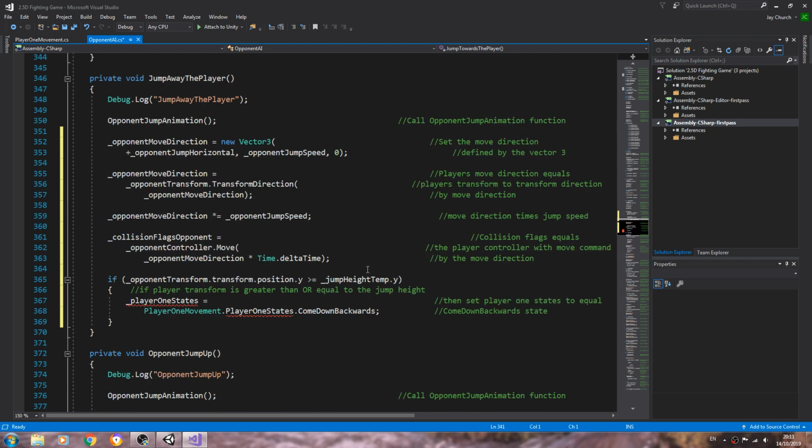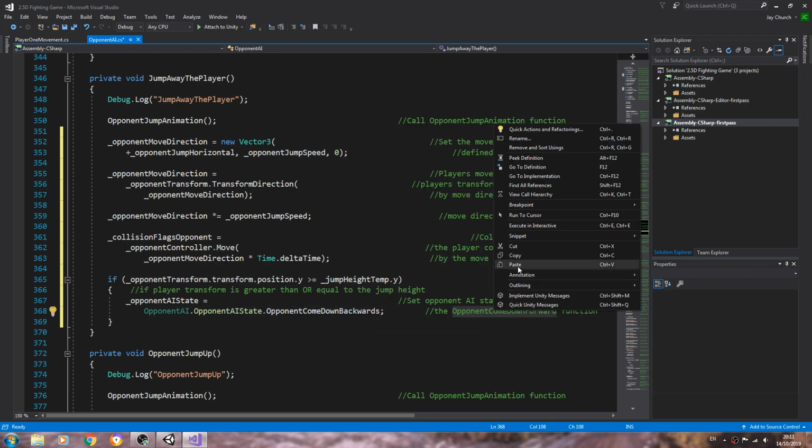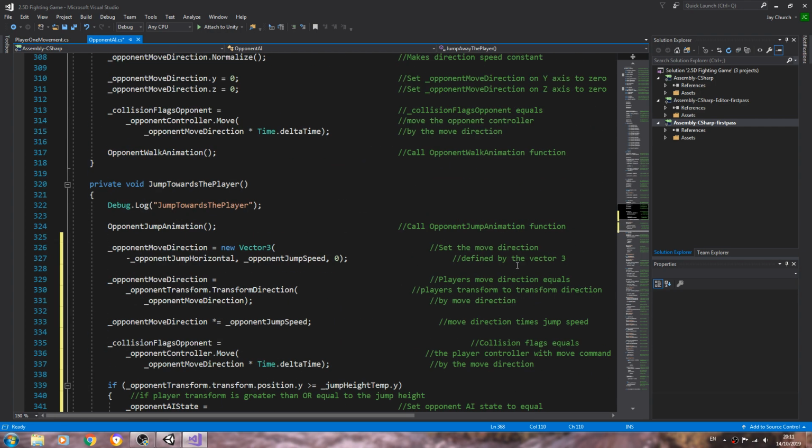And again, let's copy those two lines, we'll paste them in the jump away state, opponent come down, to opponent come down backwards. So let's just change that out.